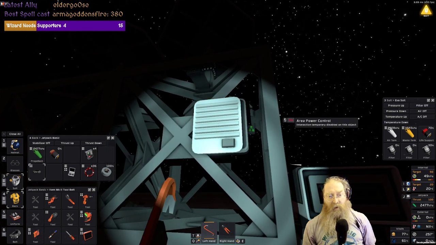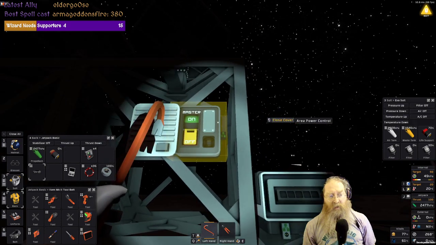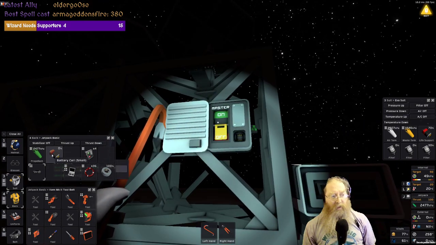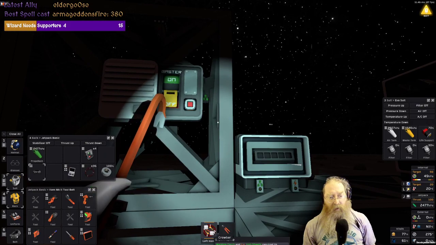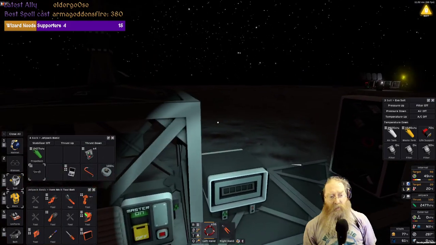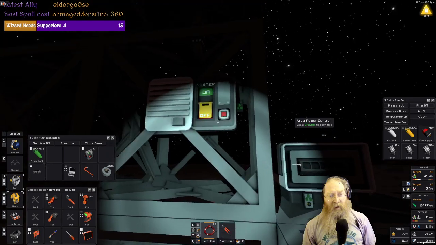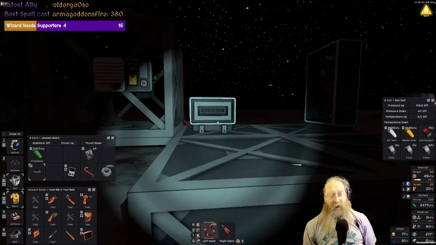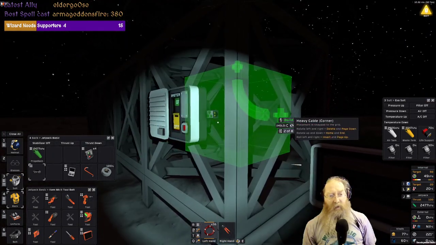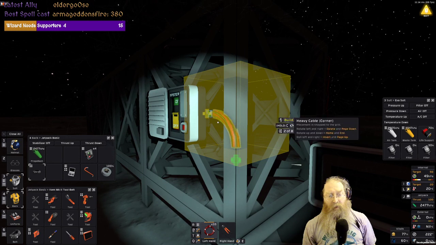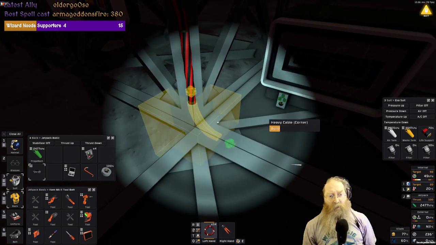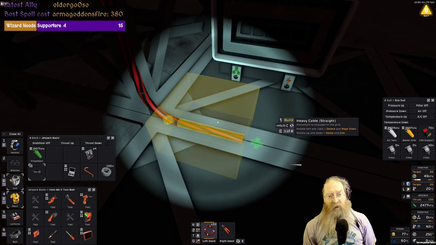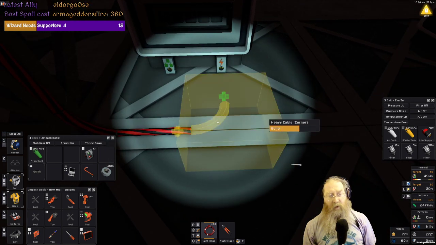Open it up with a crowbar, and you can see that it has a little slot to charge a battery. That is handy. We can stick that in there. That little battery will act as a sort of backup in case you lose power to a particular area of your base. The power controller will keep things rolling for just a little while if you put a small battery in there, or slightly longer if you put a large battery.